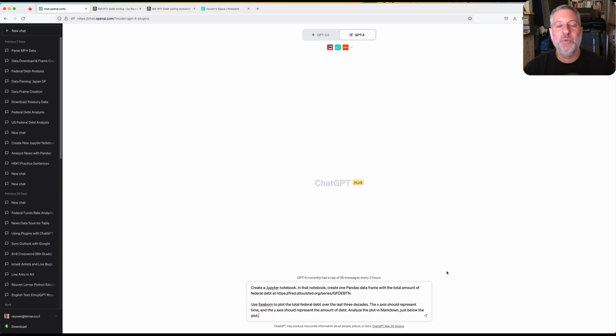I guess I can use read CSV, assuming it's in CSV format, and I can download it, right? You might know that the Pandas read CSV method can take a URL, not just a file name, and it will retrieve it. And then, oh, we want to plot it. Well, we're going to have to figure out which is the date and which is the data.